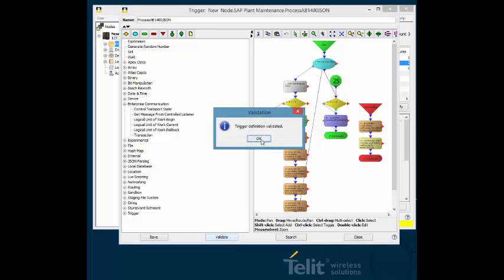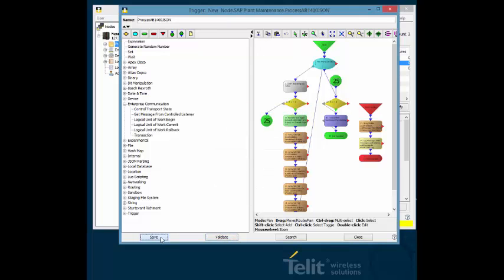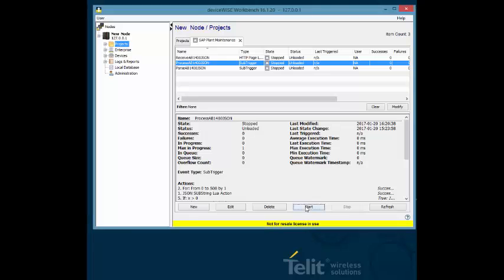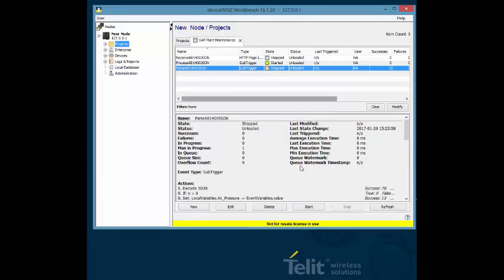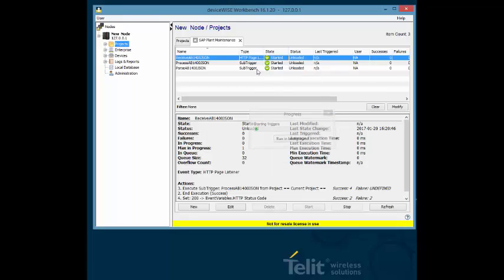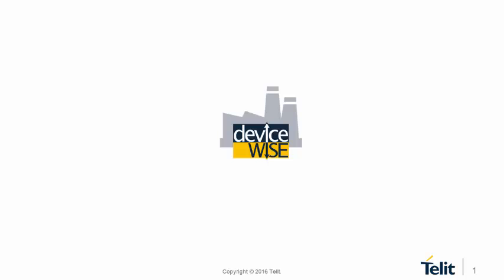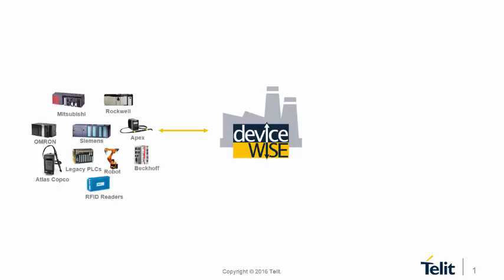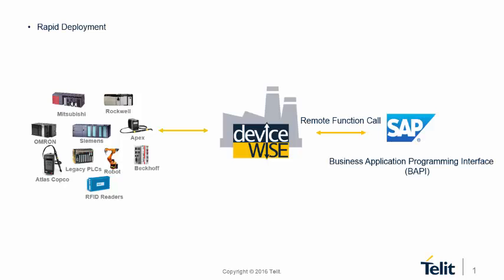The deviceWISE trigger is now ready to continuously track your equipment usage and issue an SAP plant maintenance ticket whenever the conditions you have defined are met. As this video has shown, within an hour after installation, deviceWISE can be fully integrated into your existing SAP plant maintenance system. The ability to track the usage of your plant assets and to automatically issue SAP PM tickets so scheduled maintenance activities are not missed ensures the high availability of your equipment.